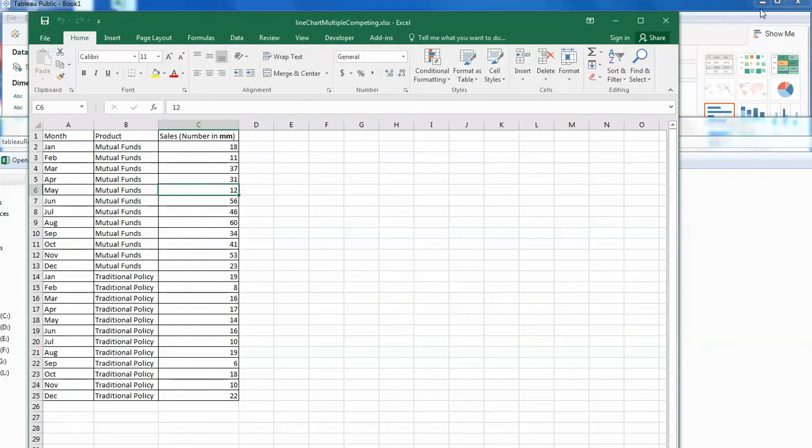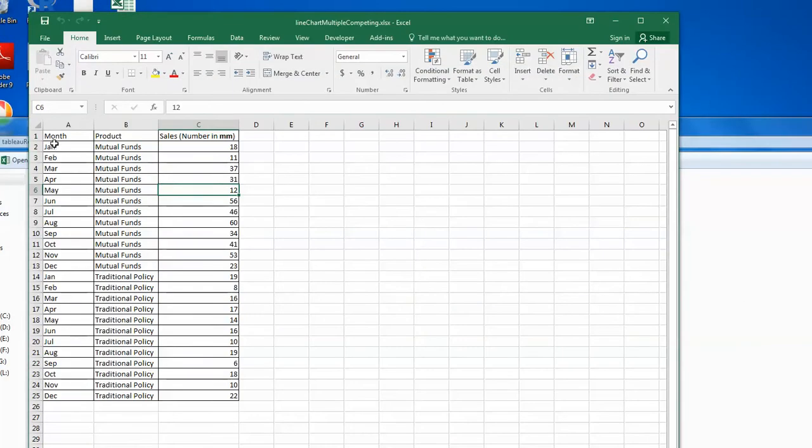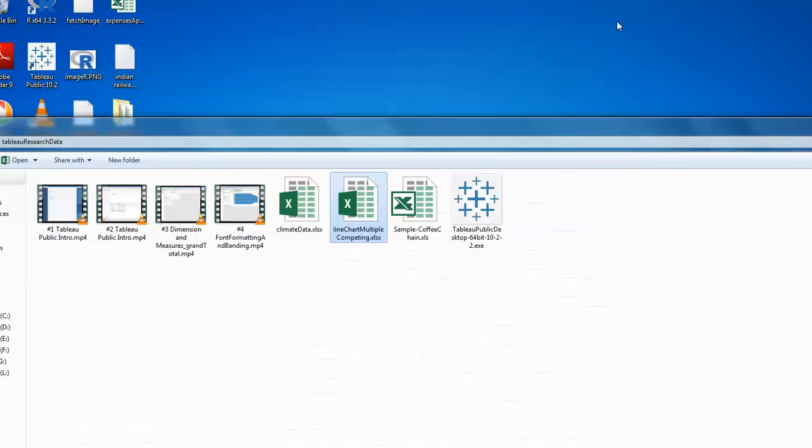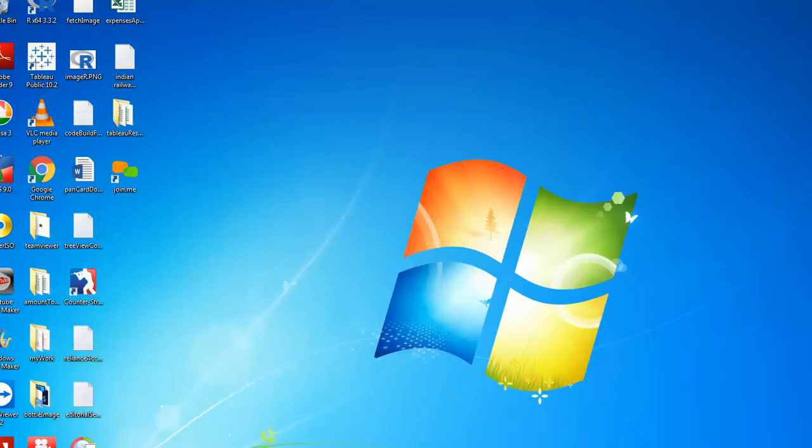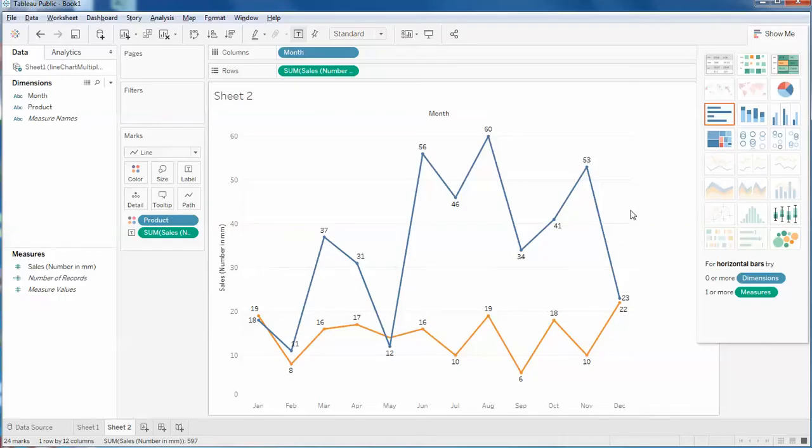This Jan, Feb, Jan, it consists of three columns: month, product, and sales number in million. Now the month section consists of all the months. It has been repeated twice: one for the mutual fund and one for the traditional policy. And under the sales section, all the numbers are associated respectively. Like this, you have to create your data in order to obtain these competing lines or the simple line chart in Tableau Public.